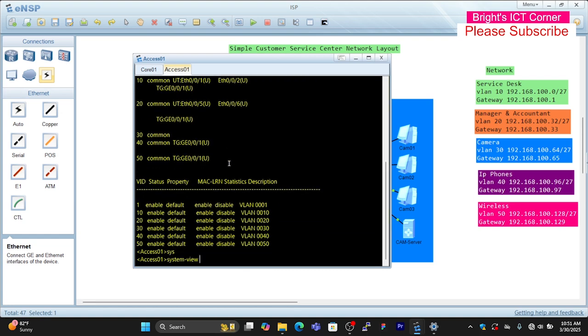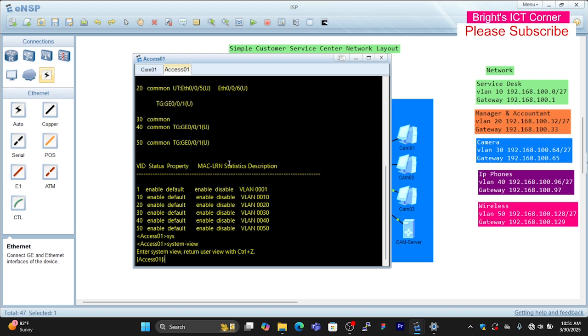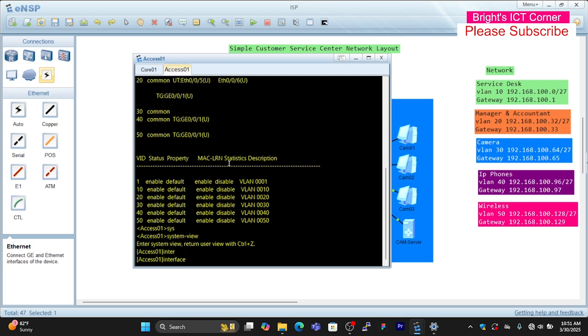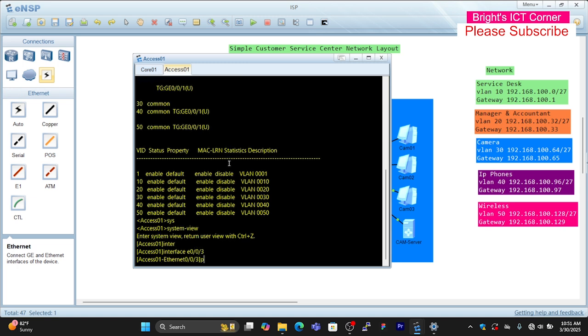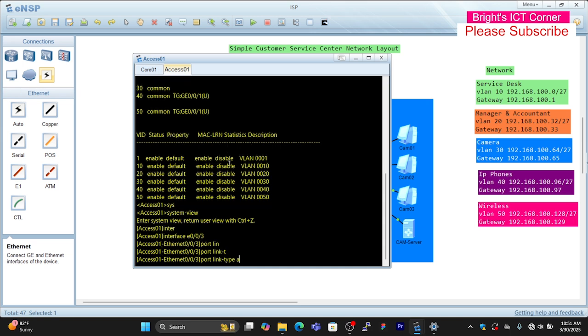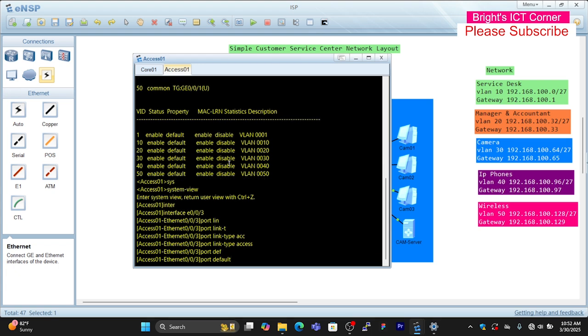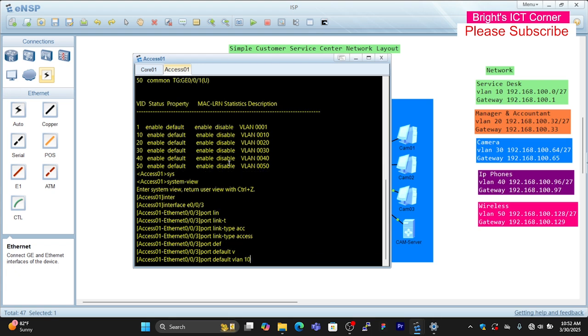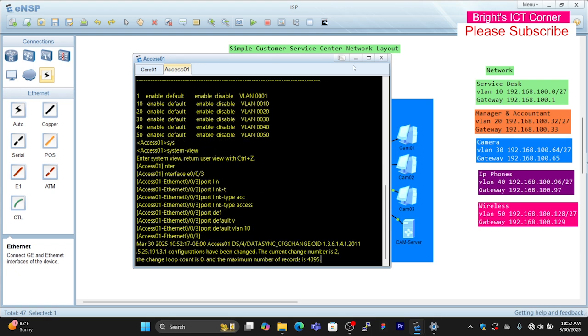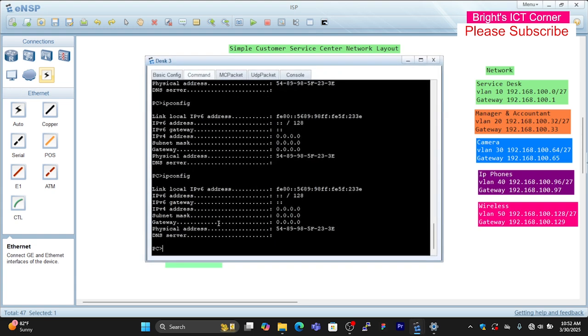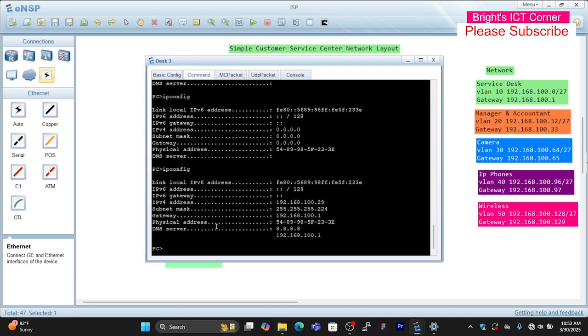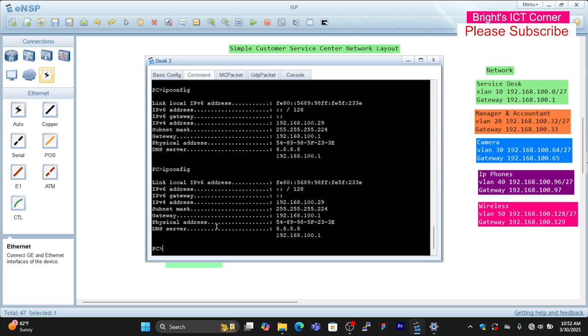So we're going to go to system view, interface Ethernet 0/0/3. So port link-type, I'm going to change it to access. Then port default vlan 10. Okay. So probably now it has done that DHCP. So as you can see now, it is able to get an IP address through DHCP.